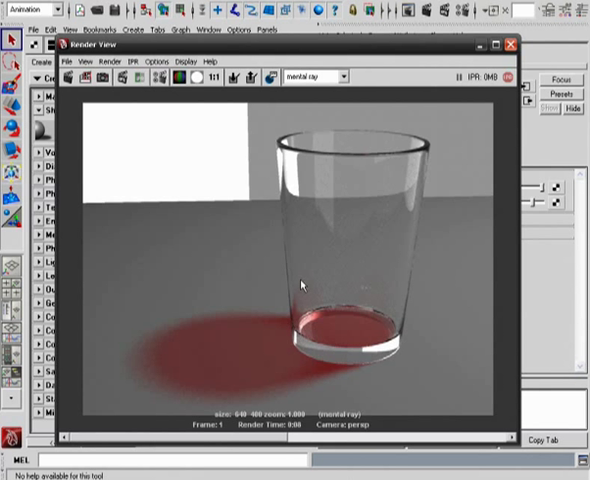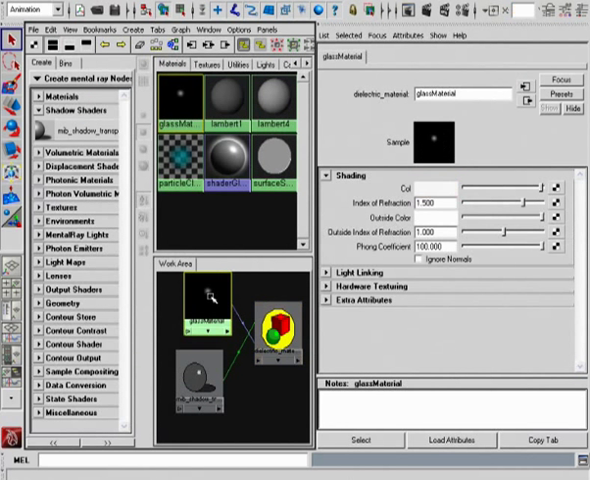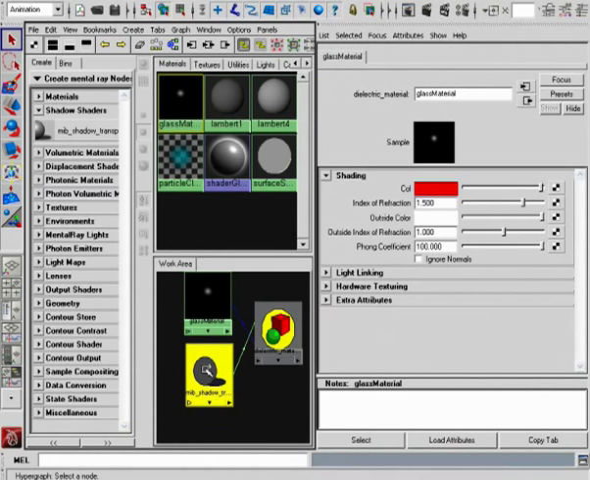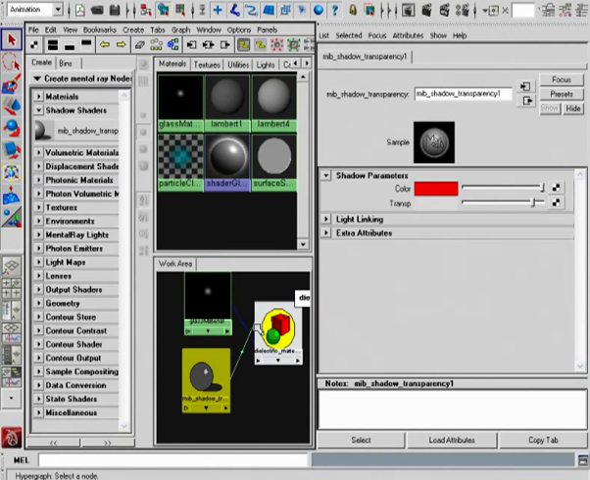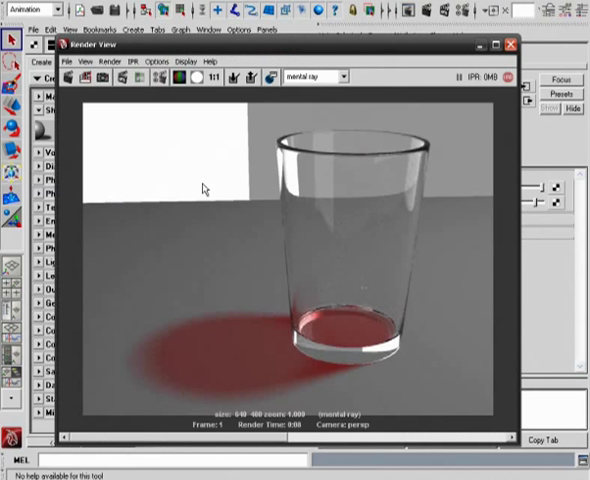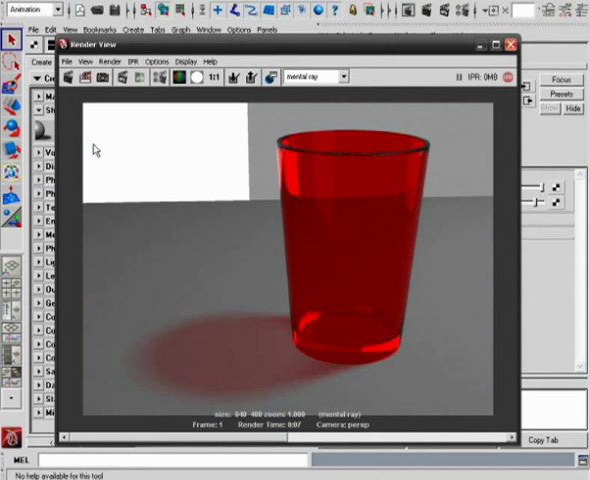This would be especially useful if we had some kind of a colored glass. So if our glass was a little bit red, and we needed our shadow to inherit a little bit of that red color as well, we do have that level of control. Alright, so that's a look at how we can use the MIB Shadow Transparency to correct some of the shadowing effects that we might receive from using these Mental Ray materials.